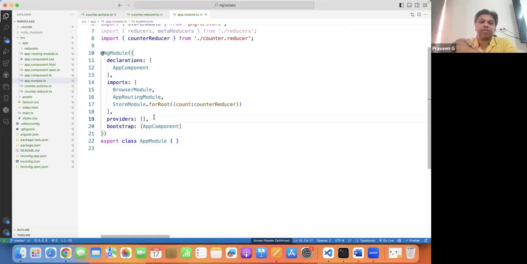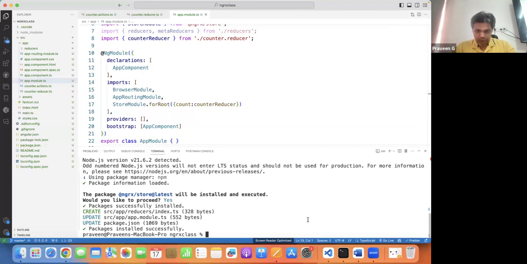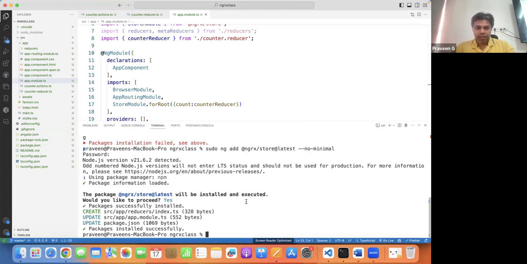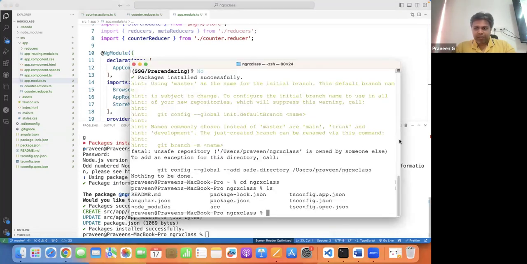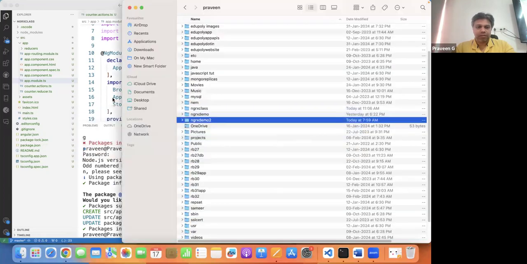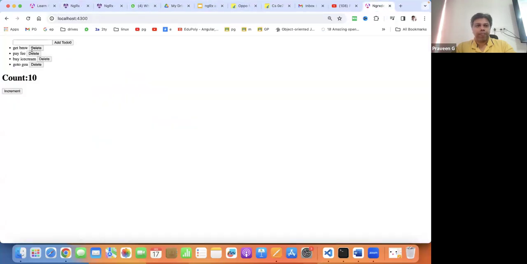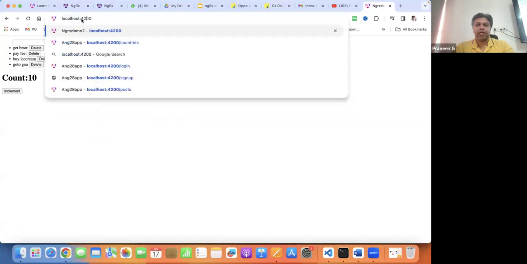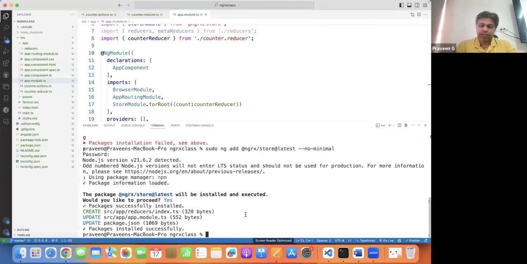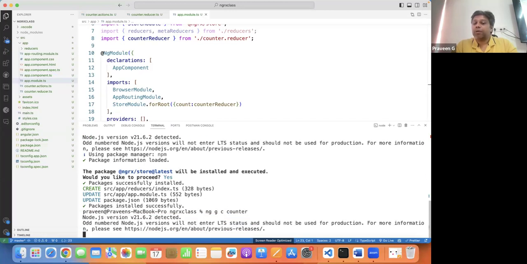Congratulations, your first action and first reducer are all configured very properly. Now we have to create the component. Let us use the beautiful Angular CLI for creating the component. Where am I running the application? Did I stop the application? Localhost 4200 is not running, right? Okay, that's fine. So here I am running ng generate c counter. I am creating the counter component.